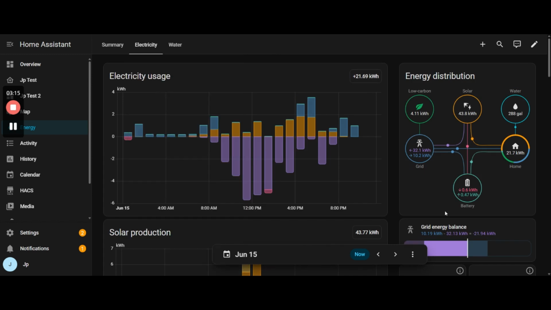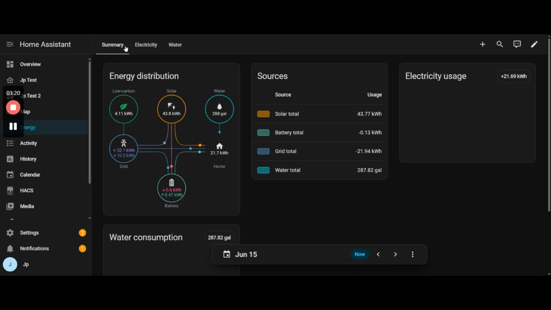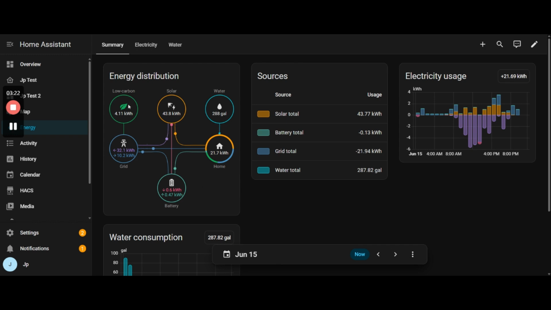But anyway, the point of this is, how do you view solar usage? And this right here is my bread and butter. I love this tab. This is a quick and dirty way of showing what's going on.